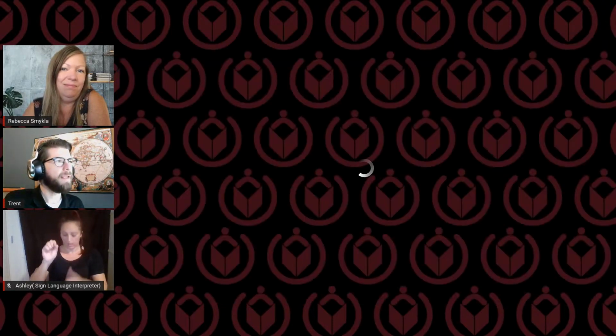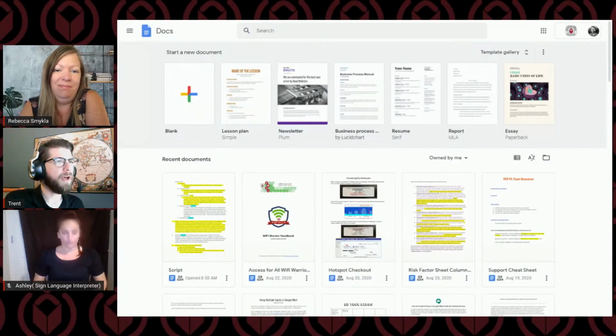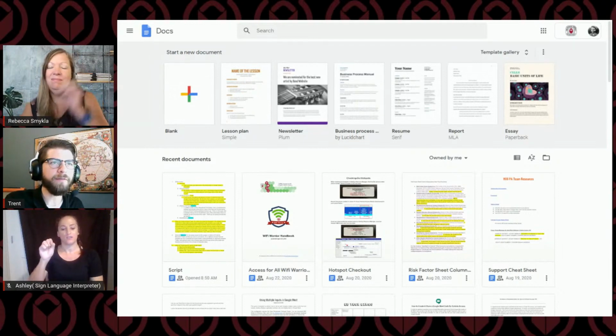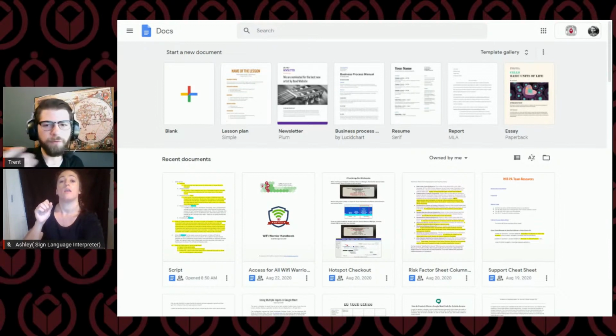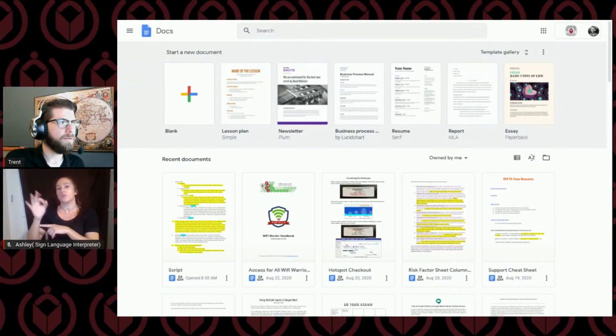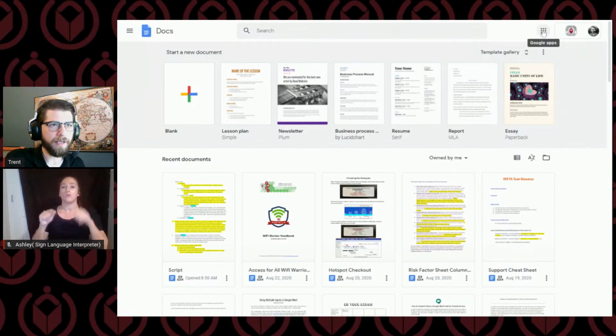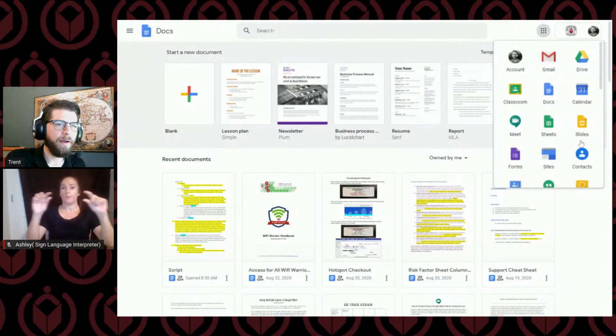Alrighty, awesome. So thank you, Rebecca. So what we've got in Google Docs is basically what you can think of as Google's Microsoft Word equivalent. And all that I've done here is I've gone to docs.google.com by selecting from the app selector and just selecting Docs right there.